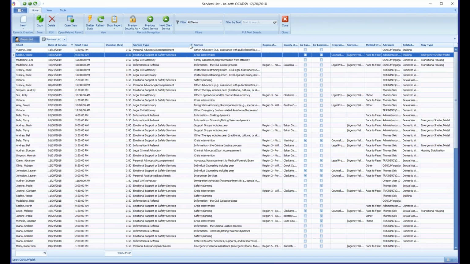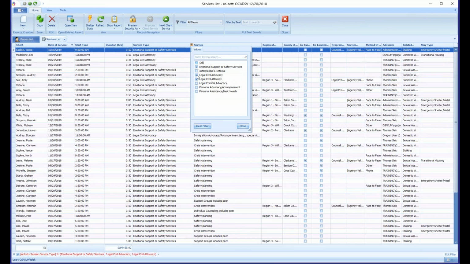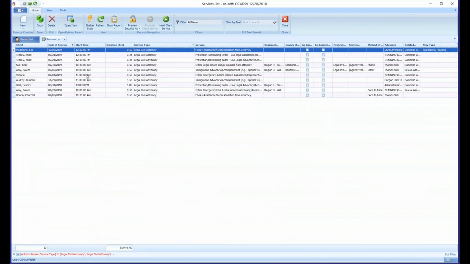So that's doing single. If I click on the filter icon, I can do multiple, so I can see emotional support if I just want to see maybe just legal without emotional support. So I have a combination of civil advocacy and civil attorney records.